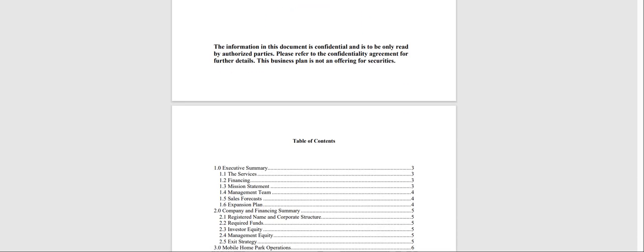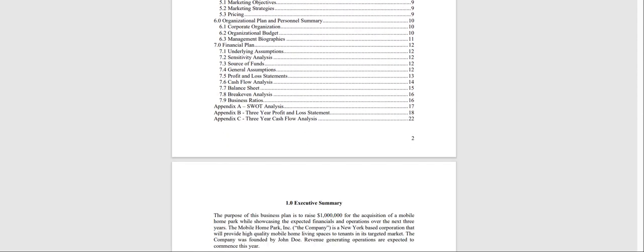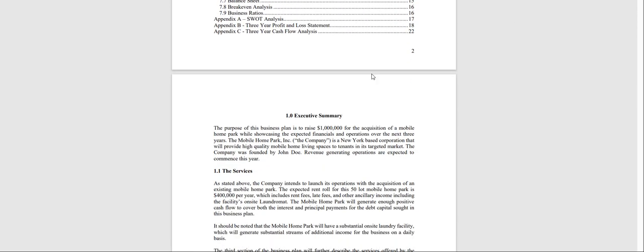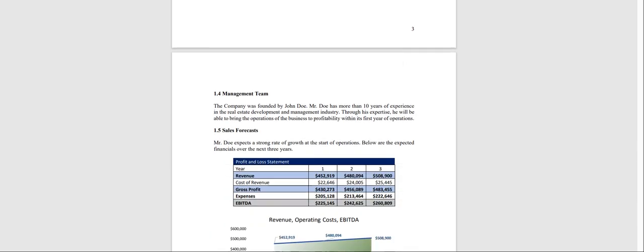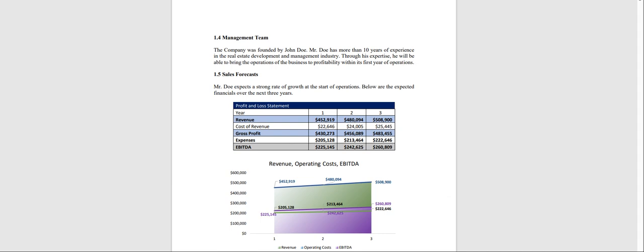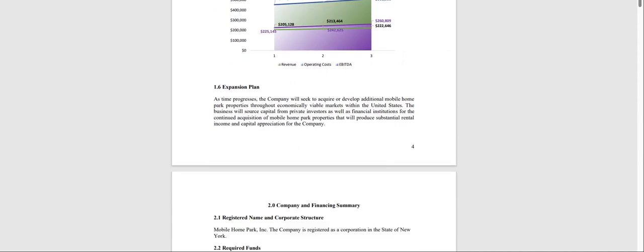Very quickly, I'll walk through the document with you and then I'll show you the financial model. It has an automated table of contents, so as you add content, these page numbers will automatically adjust for you. It starts with the executive summary outlining the operations of your mobile home park. And all the charts and graphs that you see can be modified specific for the needs of your company.